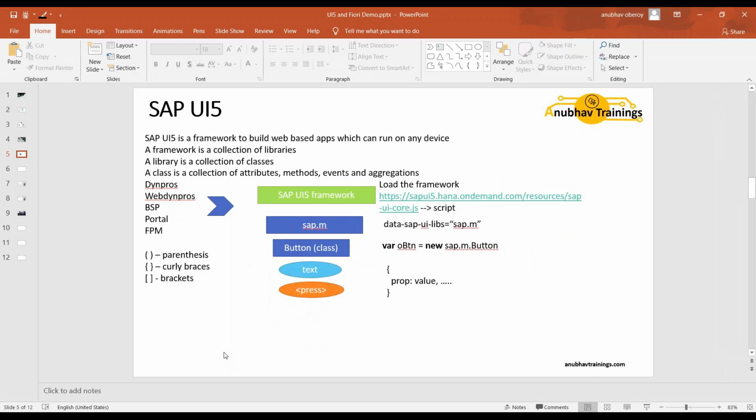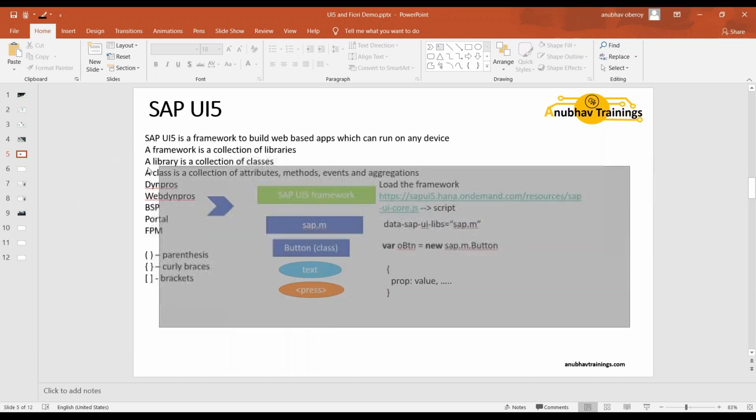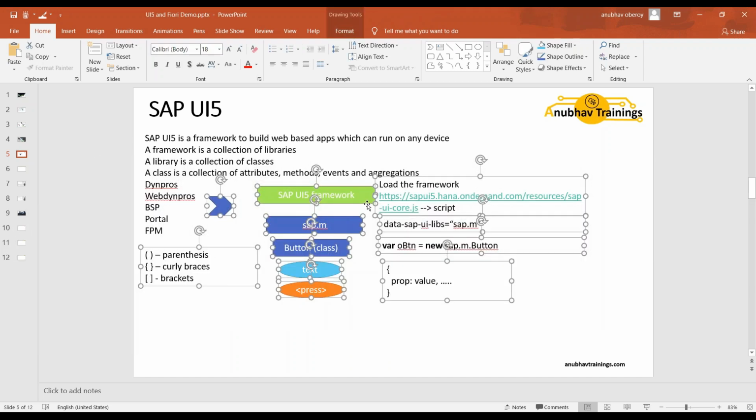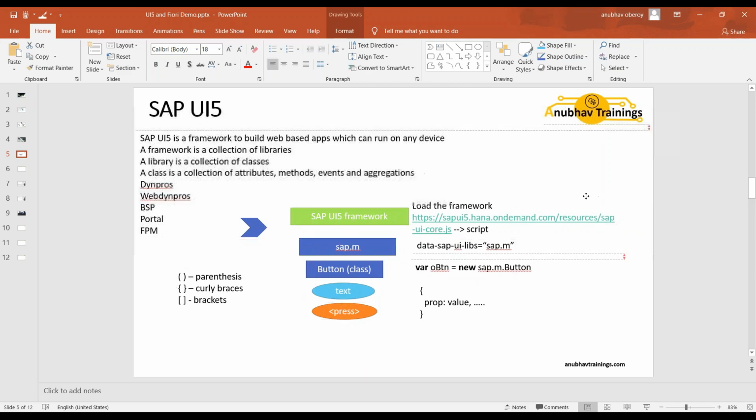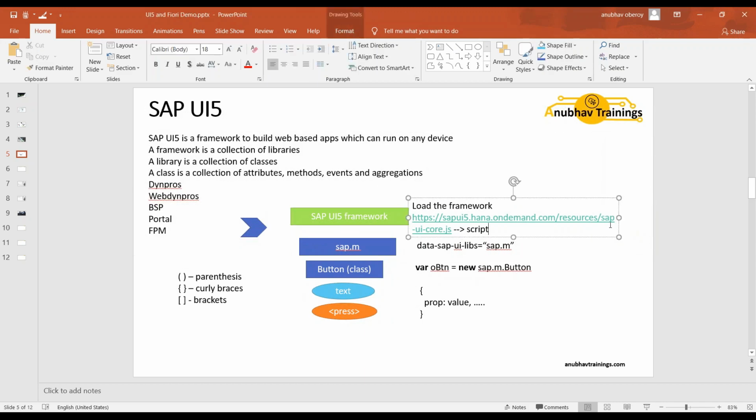Now, the second question that comes up is, that's fine, we understood that we will use this framework to build an app, but what is the development tool we are going to use? In every programming language, you use some kind of development tool to be able to do things correctly, right? So what development tool do we use when it comes to building UI5 applications?